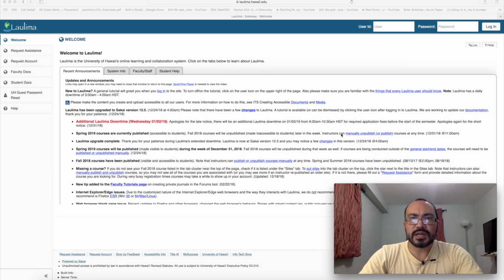The way that this class is going to function is primarily through Laulima. I have to assume that most of you are more or less new to Laulima. I'm sure some of you have used it before for your other classes. It kind of just depends on the instructor. I know some instructors use Laulima more than others. For our purposes, everything is going to be coming through Laulima, so you can think of this as essentially our classroom.